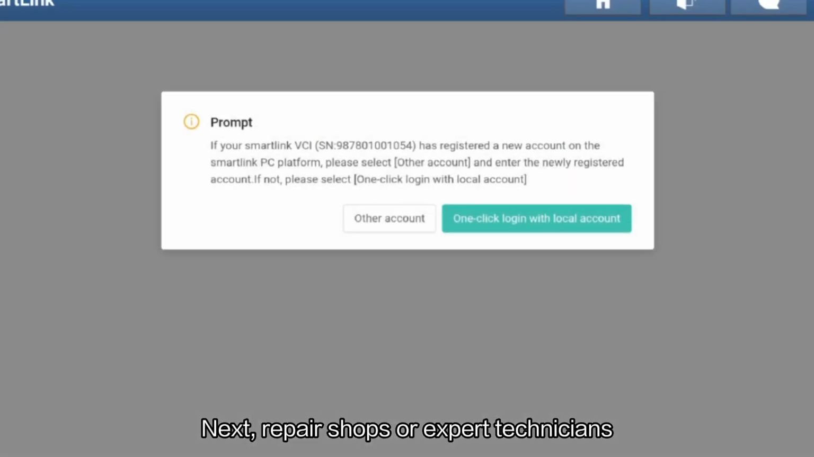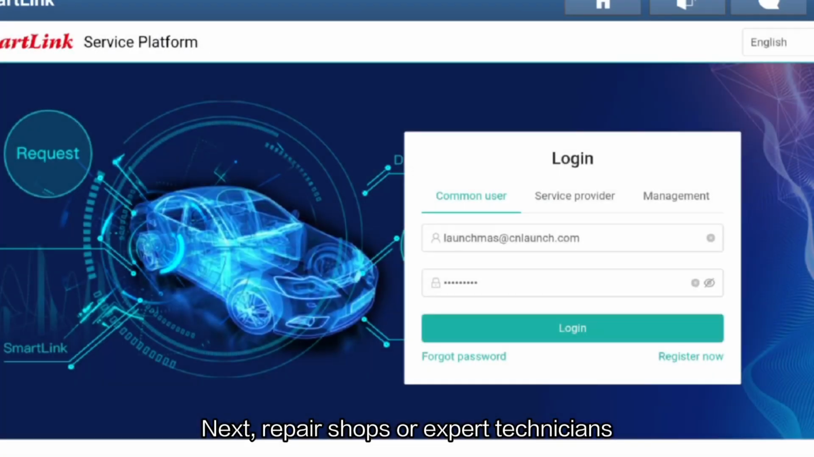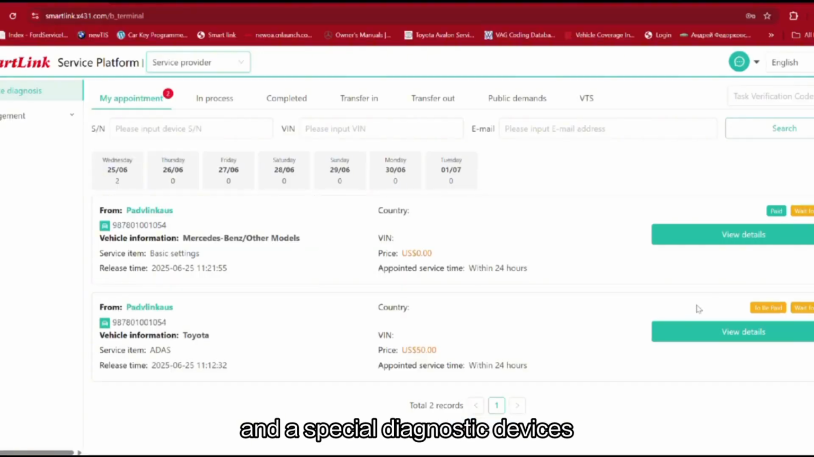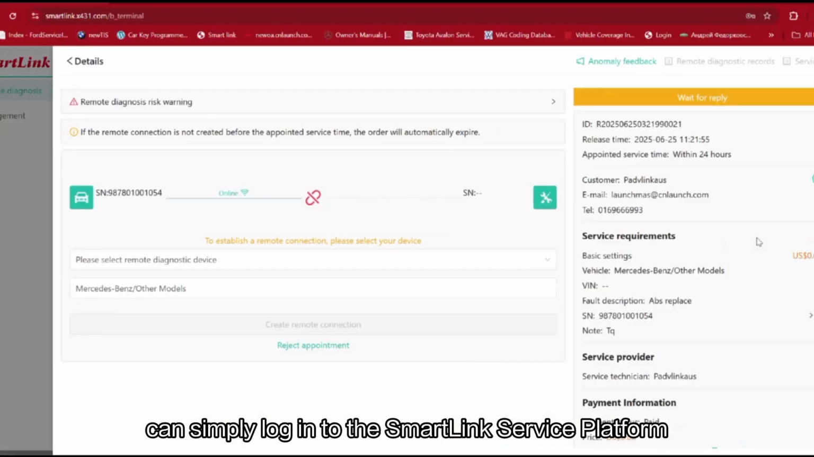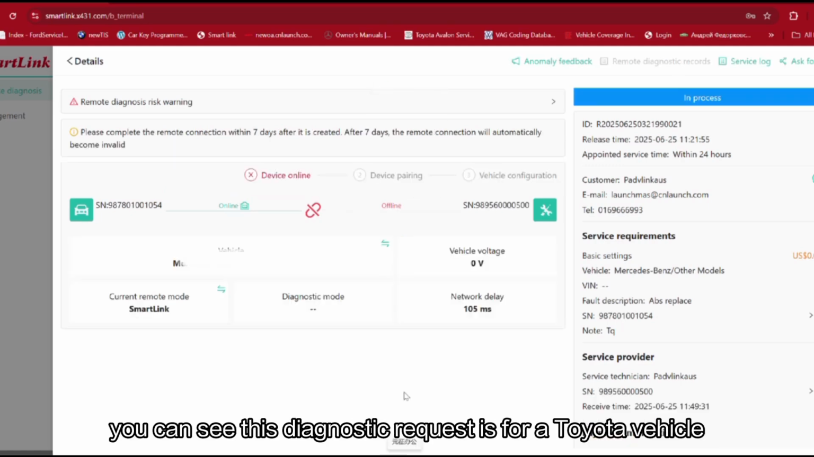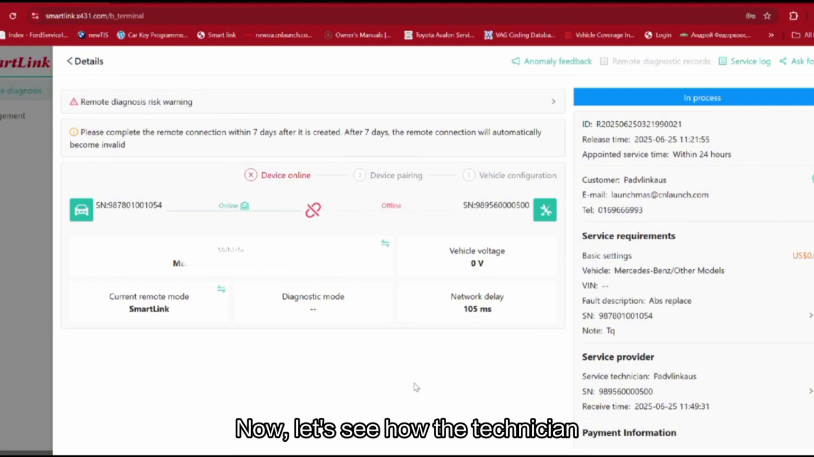Next, repair shops or expert technicians who own the Launch SmartLink B device and the special diagnostic services can simply log in to the SmartLink service platform, find the corresponding order, and establish a remote connection. From the order details, you can see this diagnostic request is for a Toyota vehicle. Now, let's see how the technician solves the problem remotely.